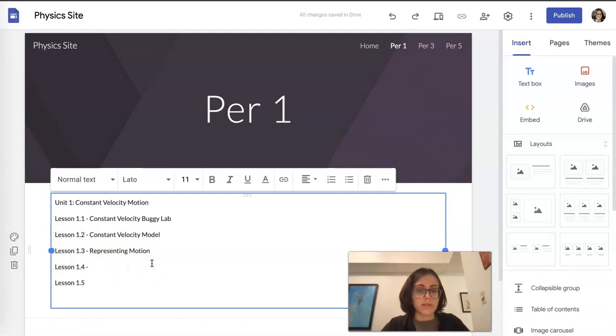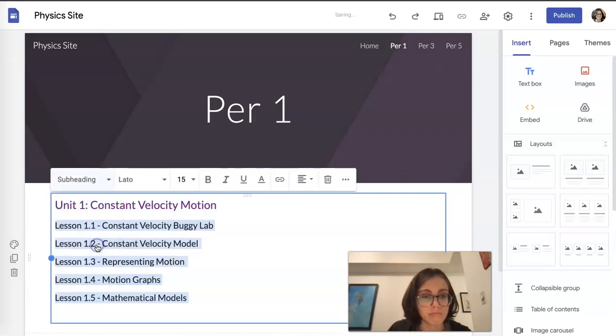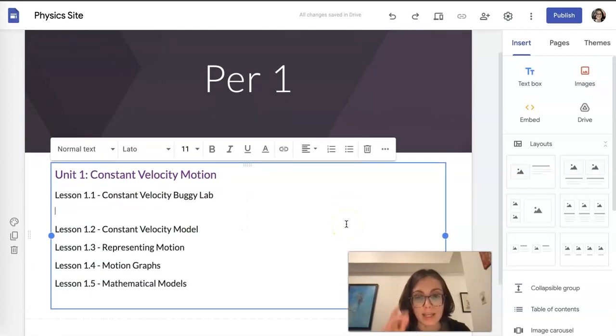This one we'll say is motion graphs, and this one is mathematical models. Okay, so those are my lessons, nice and simple. Maybe to make this very readable, I will make this a heading. I will make these subheadings. And then, again, keeping it as simple as possible for my students.